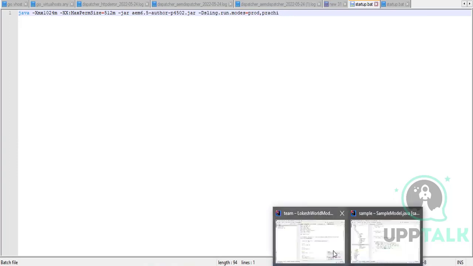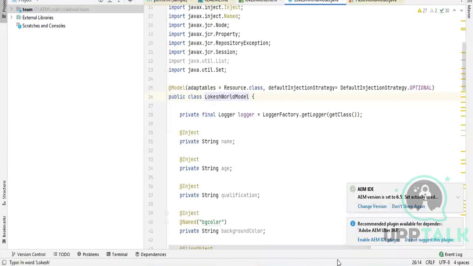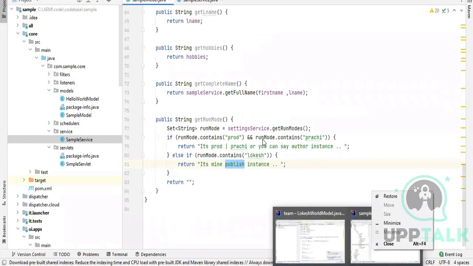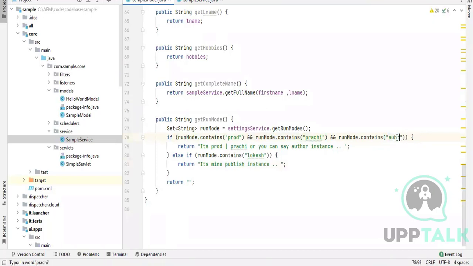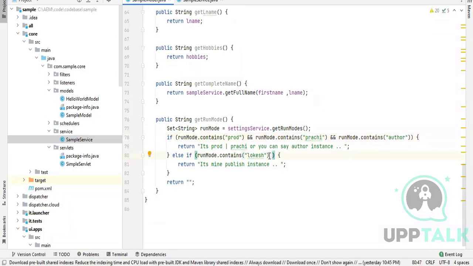So here, in the code that I used, if it's a prod and it does not contain Prachi. Here, what else could I have used? It's author. Yeah, author. And similarly over here, and or both can be used. That is publish.